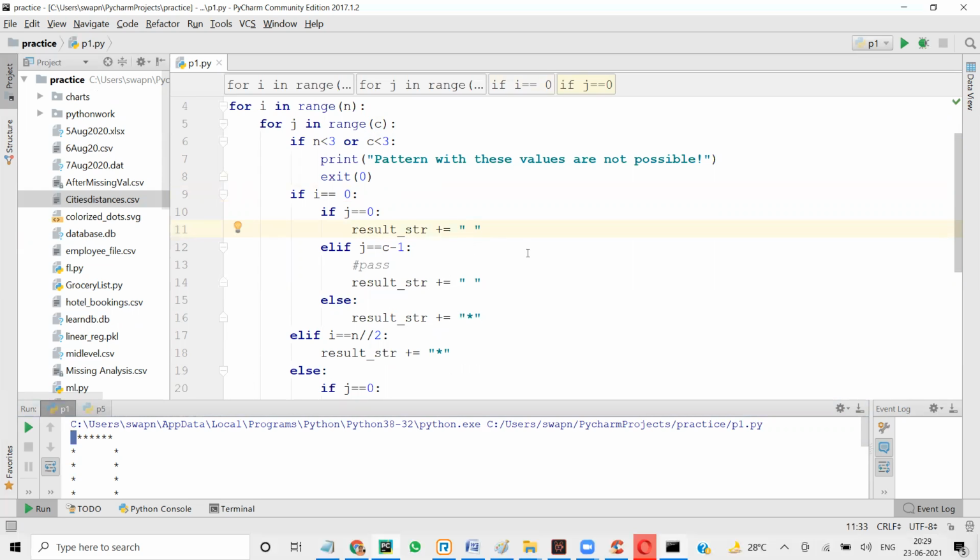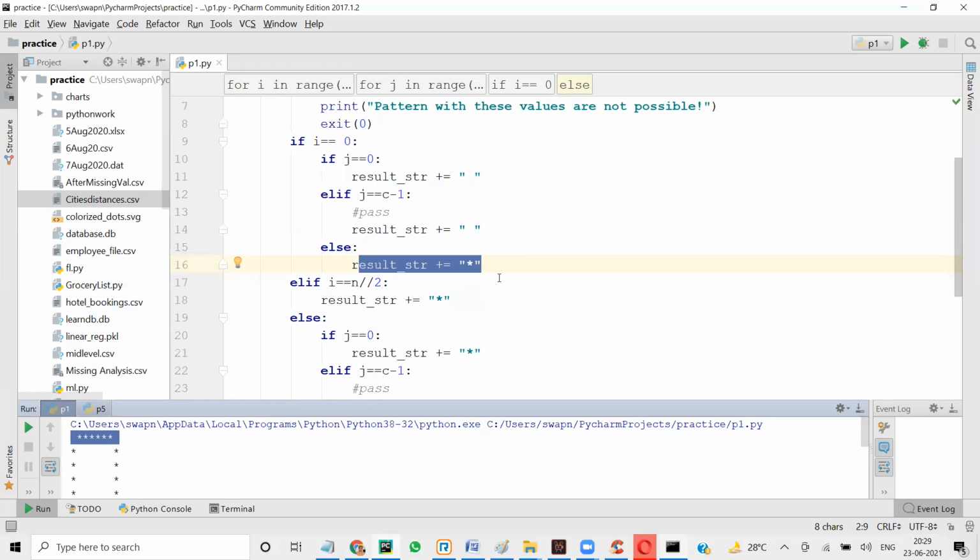Okay. First row, last column, 0, space, and everything else should be star. So this is our first logic. J equal to 0 means first column. C minus 1 means 8 minus 1, which is the 7th column.